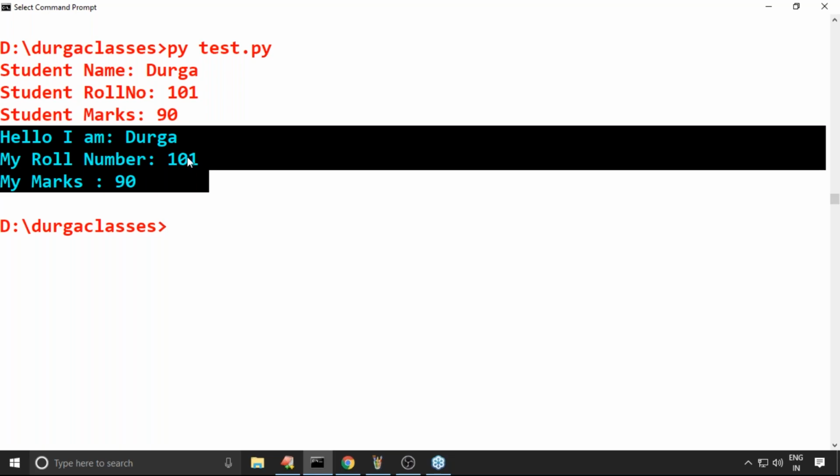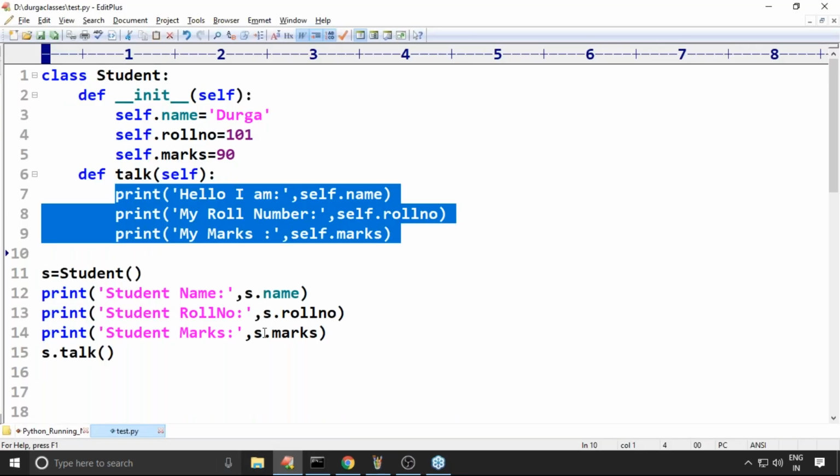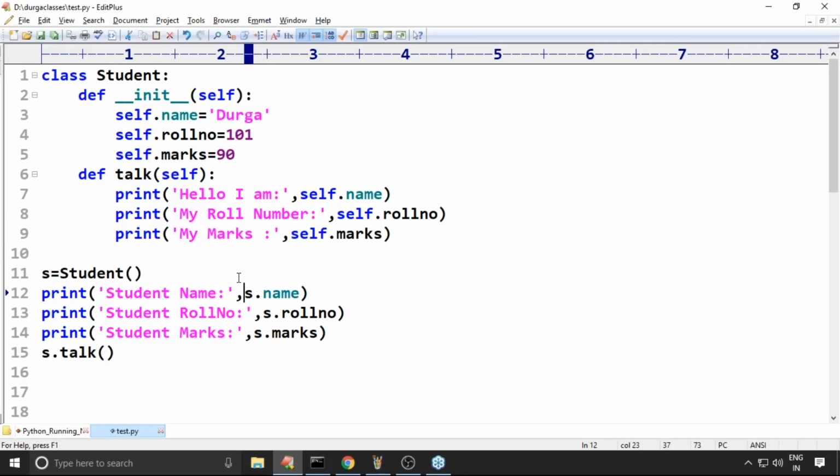Clear? Okay, just the basic idea. Still there are big doubts: what is the self? What is the underscore in it? What is the meaning of that? All these things will come in the picture, don't worry at all.